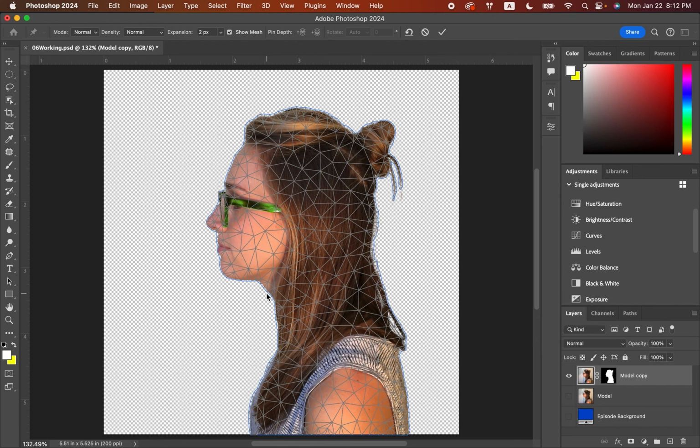So you're going to click to add pins. Each time you click, Puppet Warp adds a pin. About 10 to 12 pins should work. So let's go ahead and do the ones at the base of her neck back here. I'm going to have one there, one there, one there. And you can estimate this based on what you see in your book.